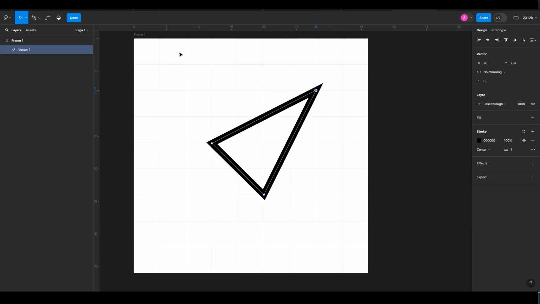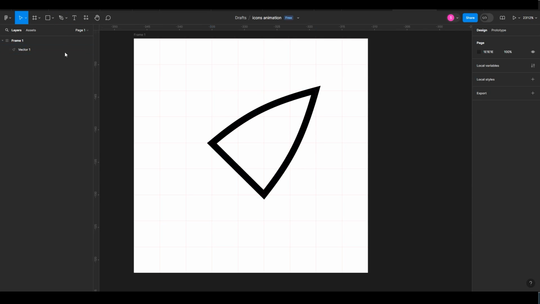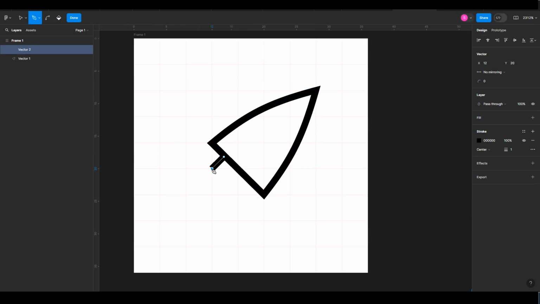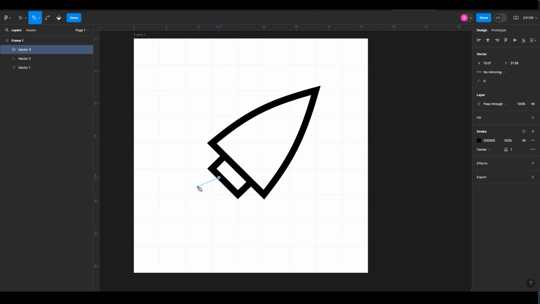Now, let's create an icon based on the grid. Use simple shapes and aim to keep the vector points minimal. This approach ensures that when it's time to animate, the process will be much easier and the animation itself will be smooth and fluid. The key is to balance simplicity with precision, keeping the design clean while preparing it for seamless animation.